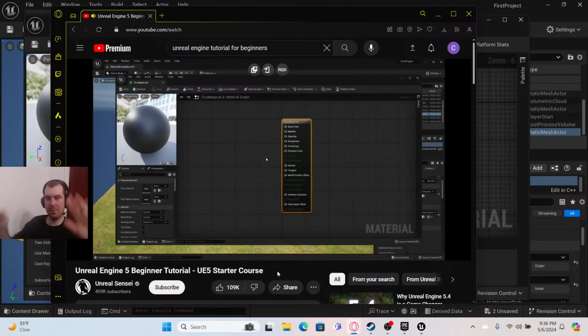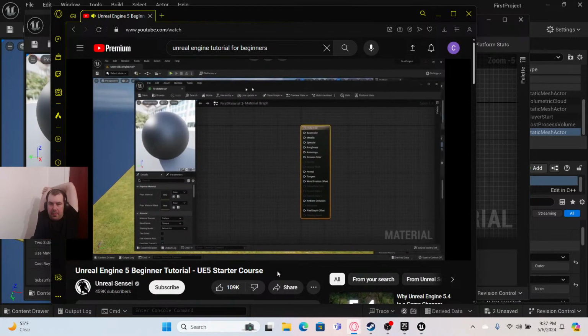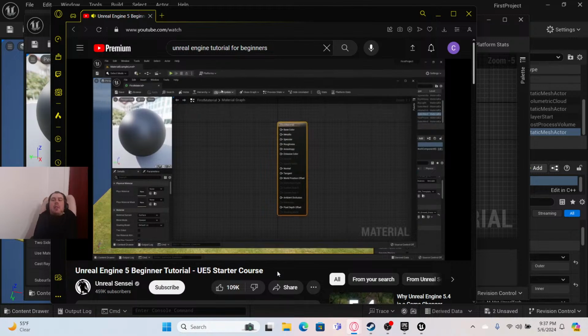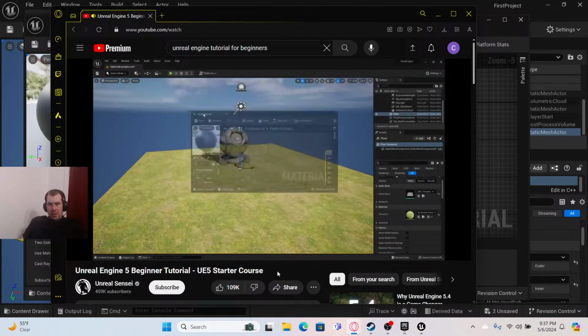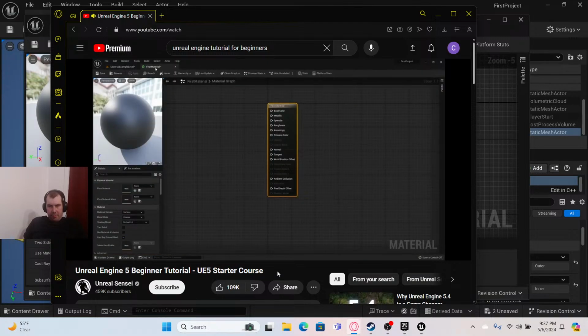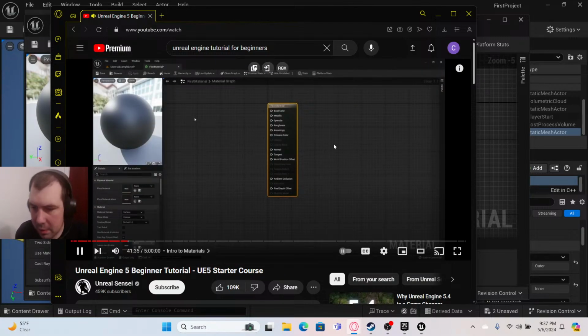First off, before we go over any of these settings, you'll notice that my window is right now floating. So something I like to do with all my editor windows is to hold down the left mouse button on the tab and then dock it up here just like this. Oh, that's so cool. Okay, hold on.